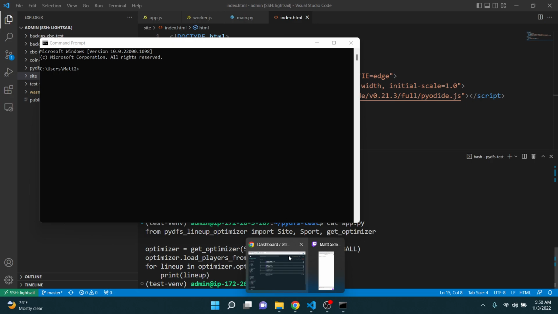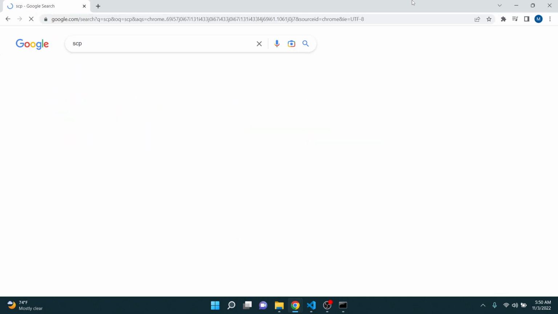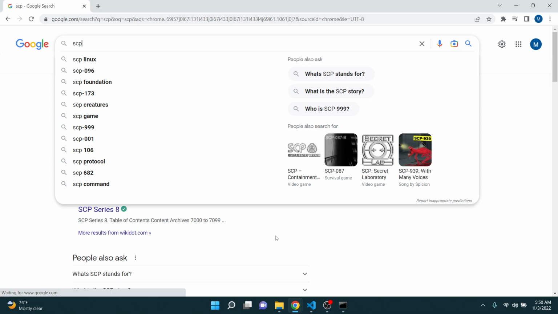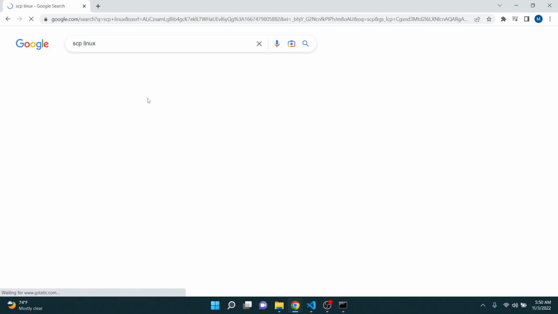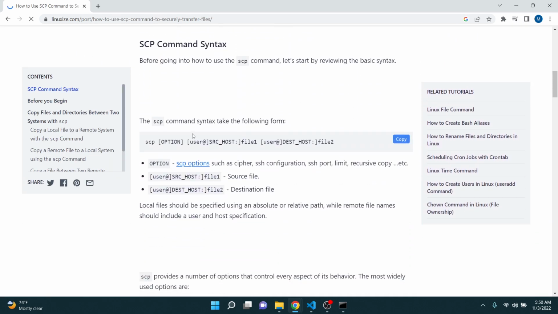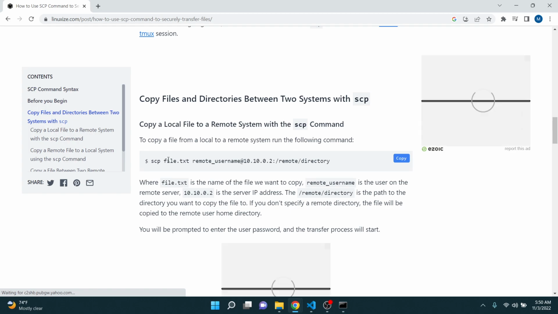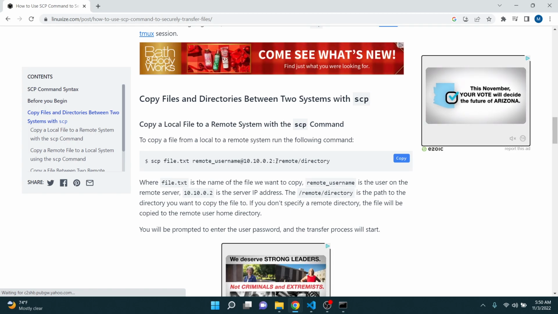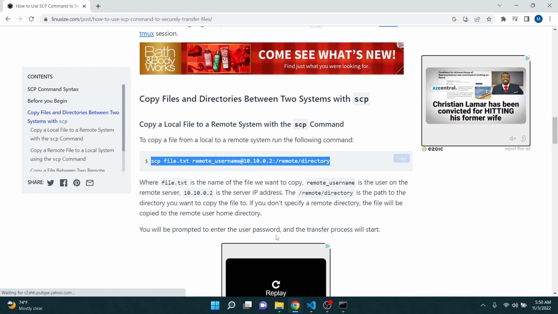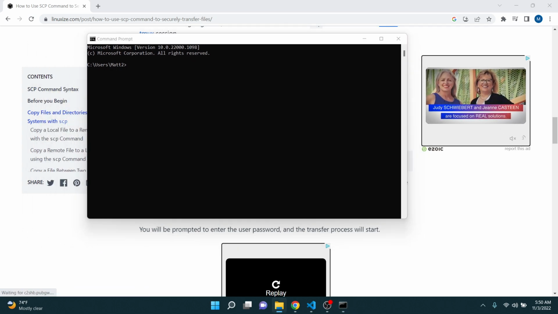I have to look up how to use it. So SCP Linux. Let's check this out. Give me a full example. SCP file, remote username, remote directory. Okay. I'm actually not going to copy that, but I'll just go into the directory where it's at, make it easy.